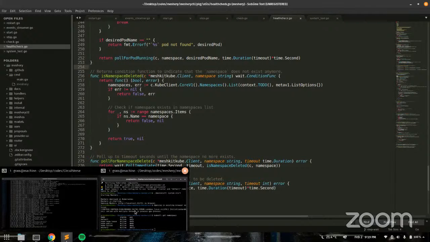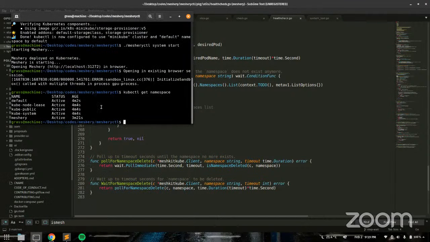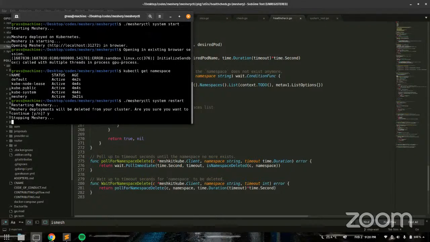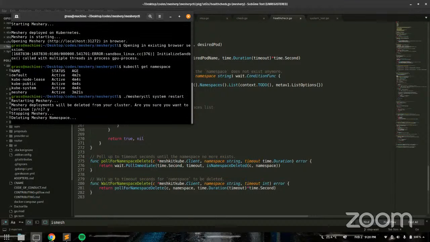So right now Meshery is running on my system. If I just say mesheryctl system restart, it will stop. Not only will the CTL give the Kubernetes client an instruction to delete the namespace, it will also wait until the namespace is deleted. Yeah, this takes a little while.